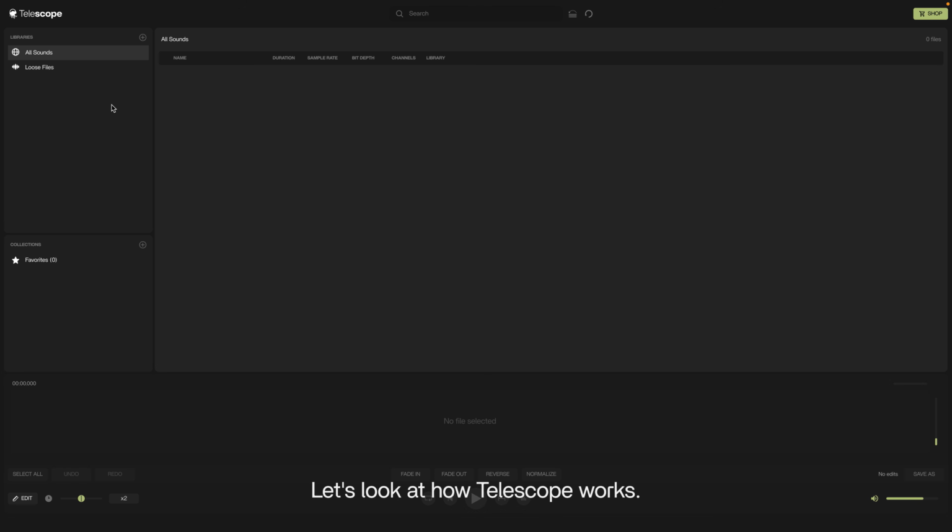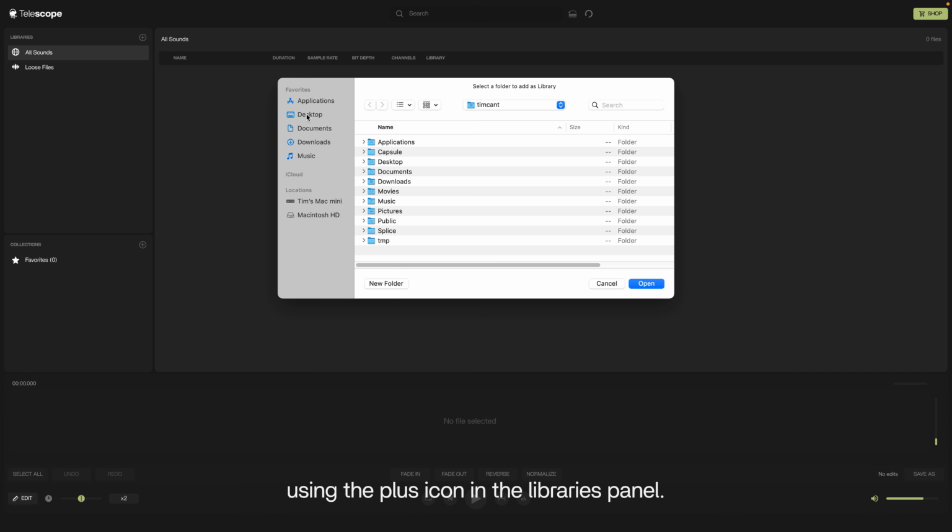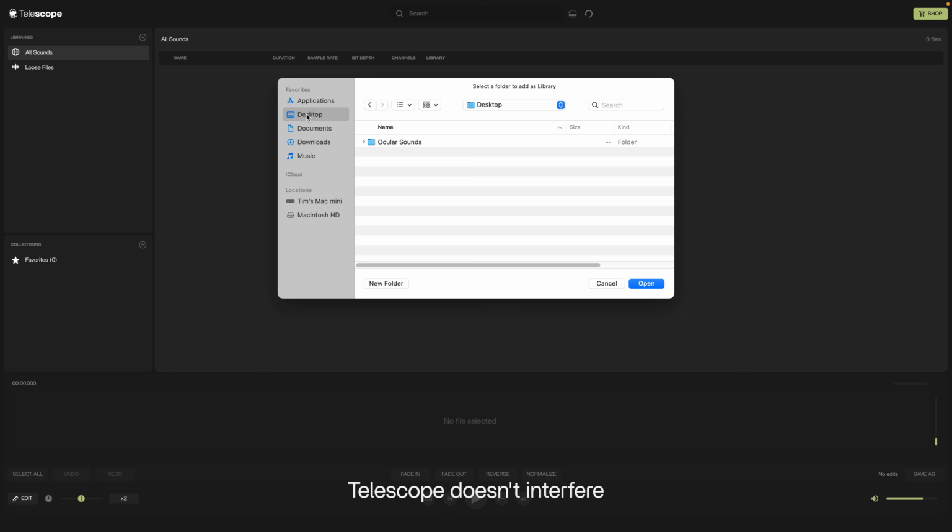Let's look at how Telescope works. When you open the software for the first time, you can add samples using the plus icon in the Libraries panel. You can go right ahead and add your entire sample library at this point. Telescope doesn't interfere with your folder structures, so it's safe to use even with the largest sample libraries. Alternatively, you can just add specific folders from your library.